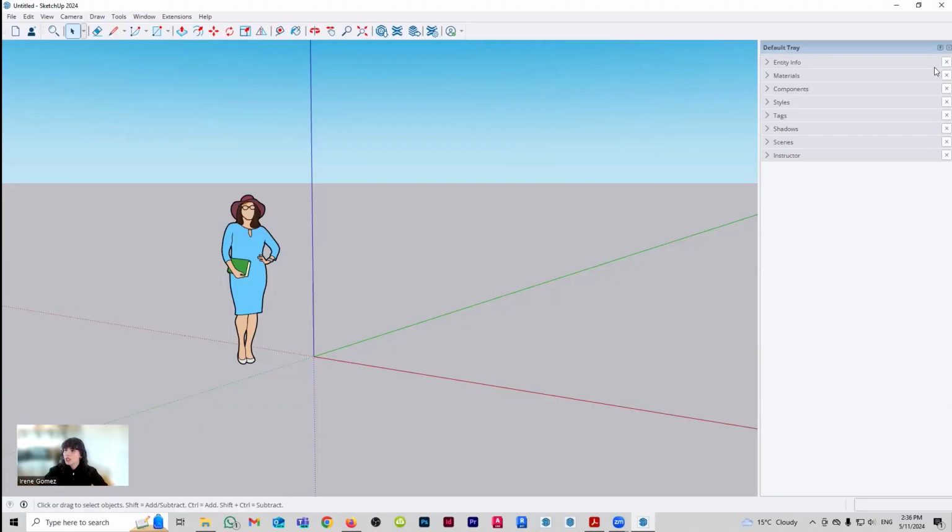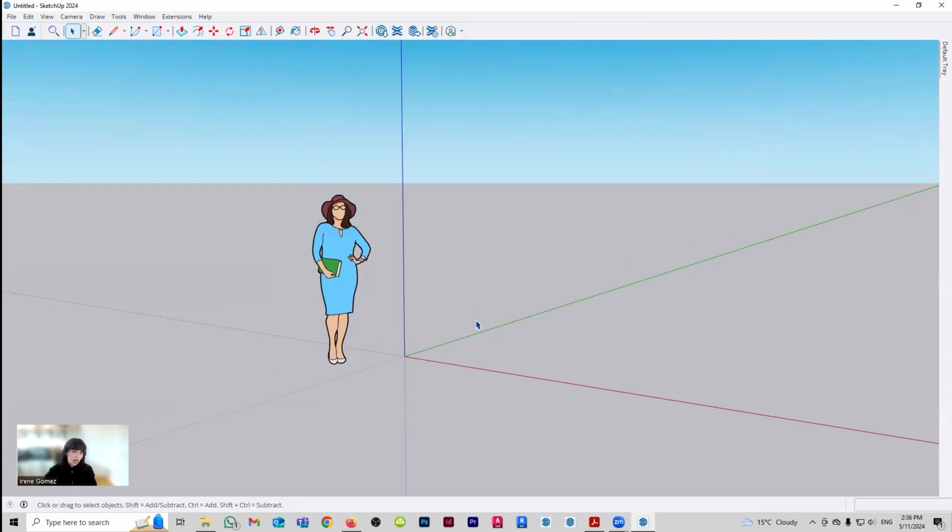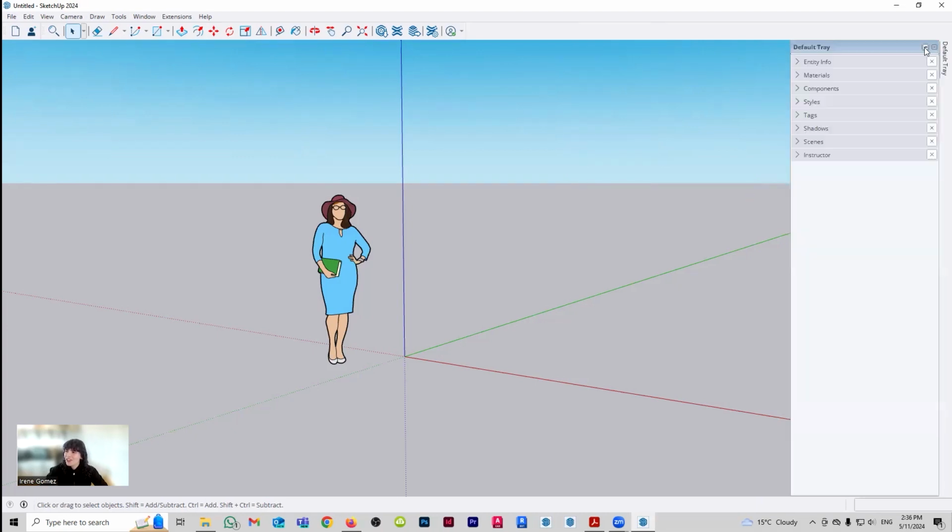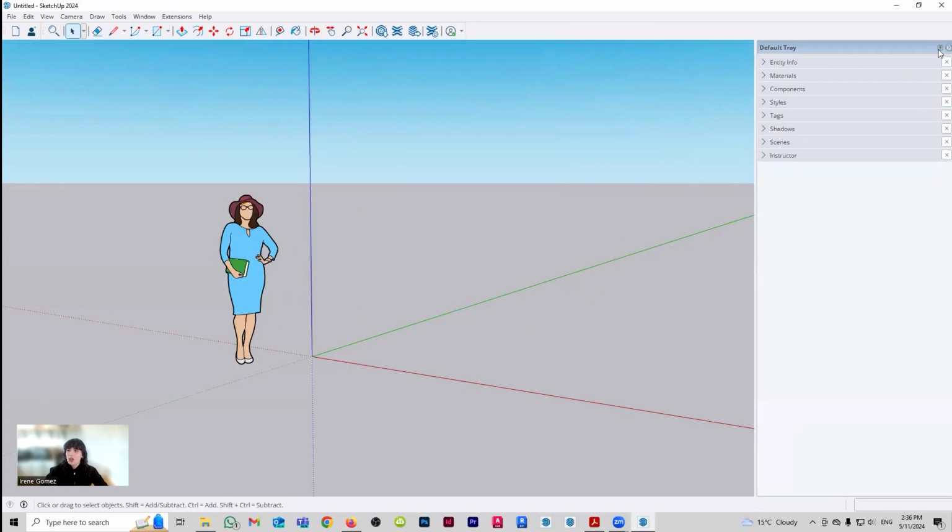You can also, with the default tray, click on this little pin here, and that is going to make it collapse when it's not in use. I have mixed feelings about this. I don't know why it bothers me. I don't know, I'm old. I have my preferences, so I leave it on pin. And you can also delete your default tray. I'm not going to do that right now. I'm going to do it later just to demonstrate how to bring it back.